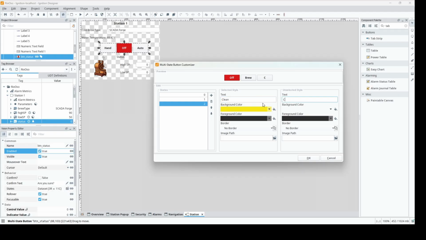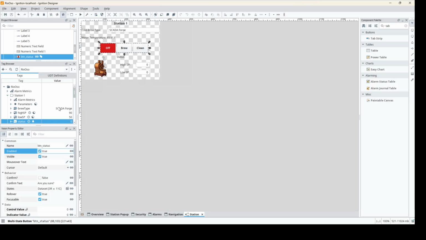And we will update 2 to say clean, and yellow is fine for that, so we can hit OK. Now we can either click the button and see our status change, or if the status was changing in the PLC, we can update the tag here. And the button gives us the indication of our status.